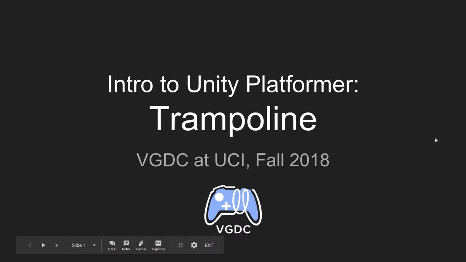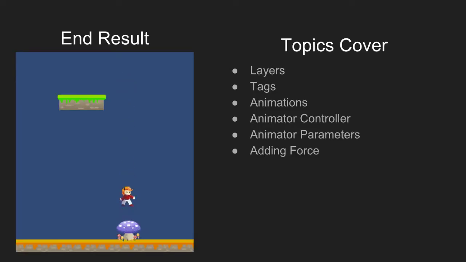Okay, so welcome to the Intercommunity Platform Workshop, and today we're gonna be going through the trampoline and how to build it. This is the end result that we're gonna have. It's gonna be that mushroom that we have down there, where everybody can see it. Topics that we're gonna cover are layers, tags, animations, animator controller, and the last two are more like programming, but I don't think we might cover those two.